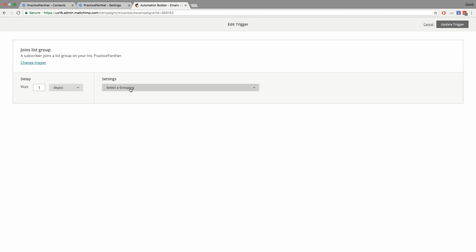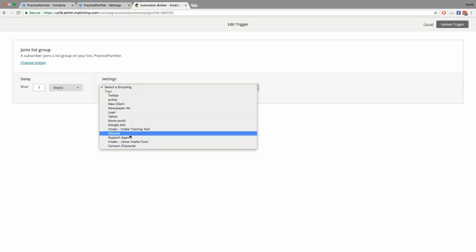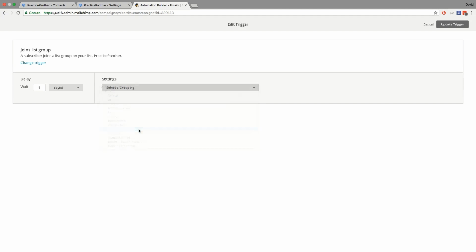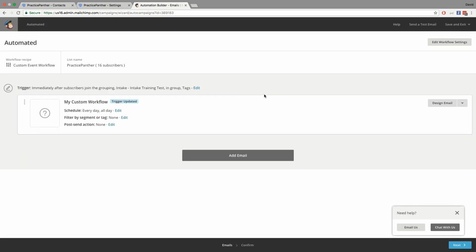And the last step here is to pick the exact tag that you would like to trigger this automation. And you'll see all your tags, including the intake form tags. So I'm going to hit my intake training test as the tag to start this automation. So if anyone ever fills out my intake training test intake form, I want them to immediately, so you have options here, immediately, hours, days, or weeks. I want them to immediately get this email campaign. So I'm going to hit update trigger on the top right. And then I can start designing my email on the right here.